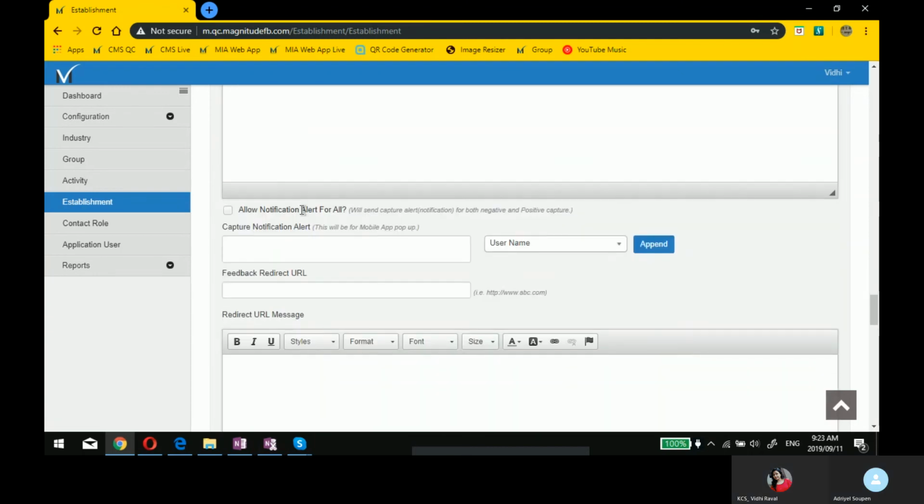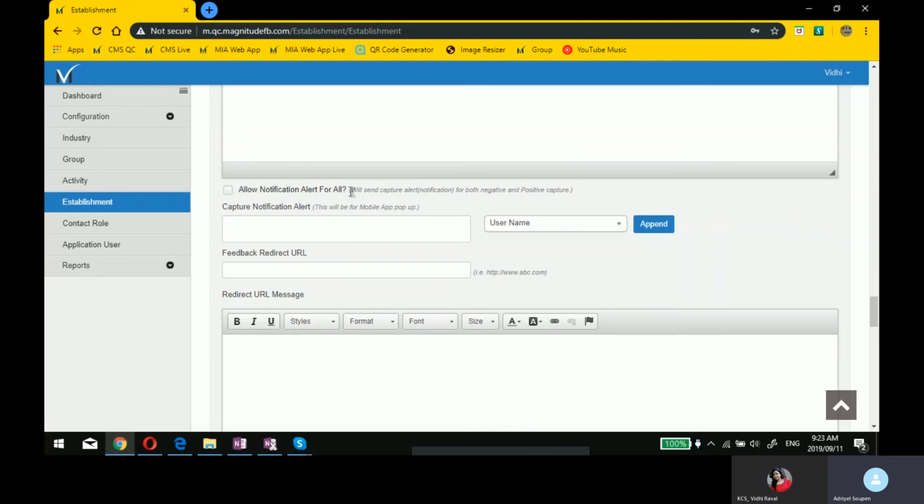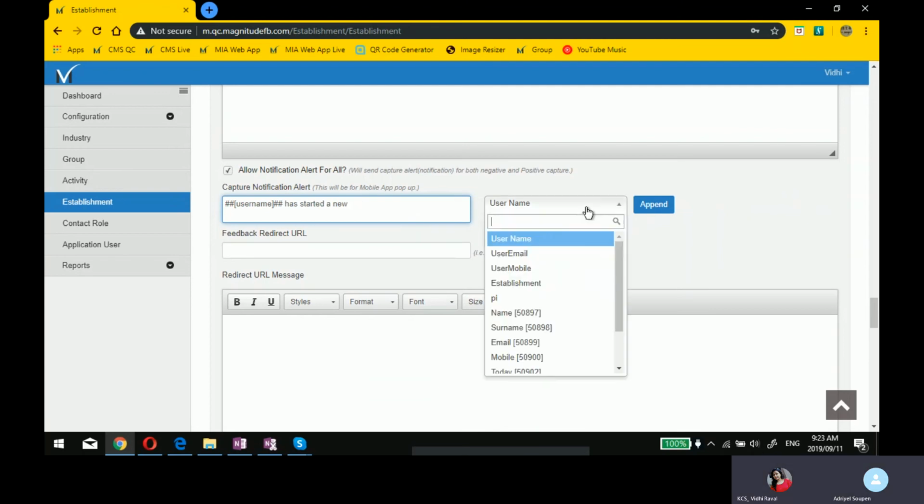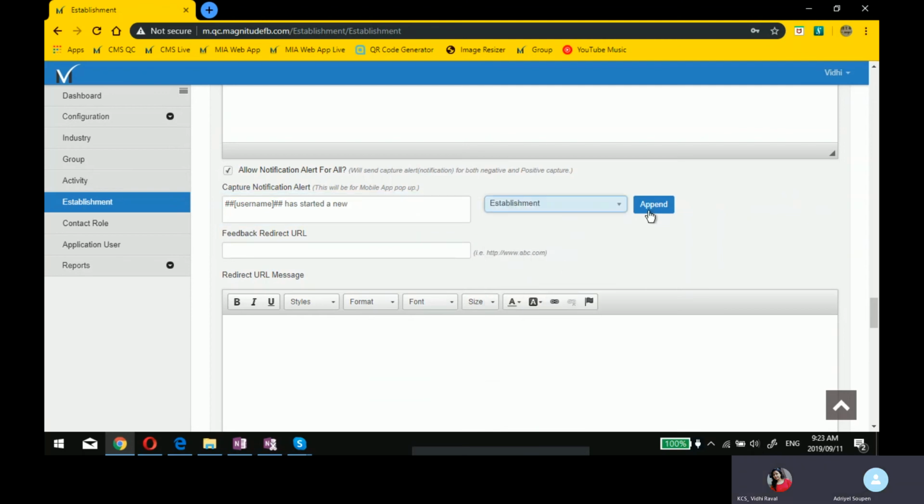We scroll down, and it's the same thing here. You've got to click allow notification alert, and it's for the capture. So this is when you first capture it, you'll get a notification. So you'll say username, because it's the user who's capturing it, has, let's just say, started a new general task over there.